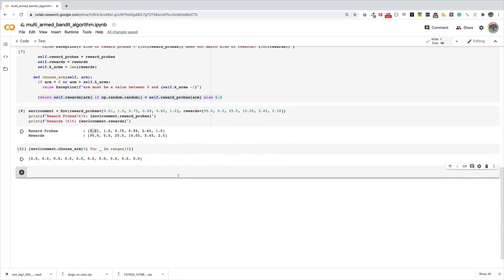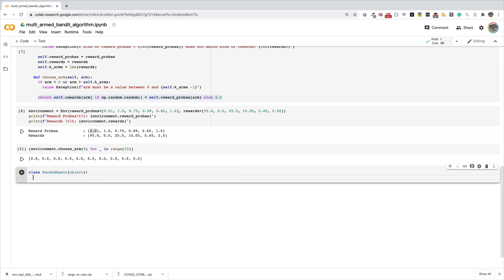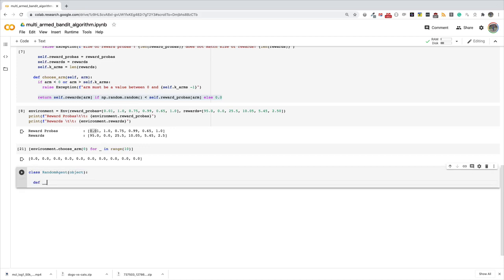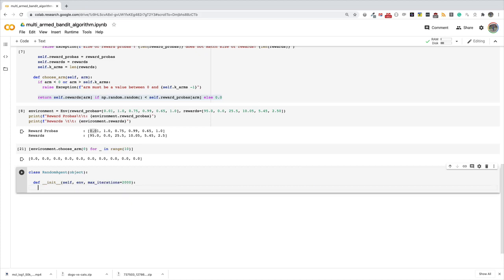Okay, what I'm going to do here is create a class called RandomAgent. And the random agent is going to interact with the environment that we have created. So we have our usual init, which takes an environment, and then we also specify max iterations. The max iterations I'm going to default to 2000. What the max iterations does is it specifies how many time steps the agent is allowed to interact with the environment.